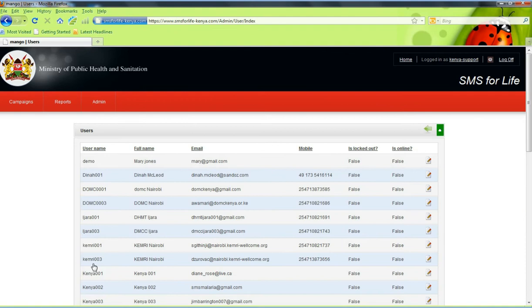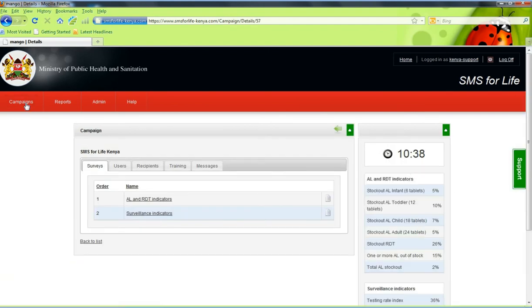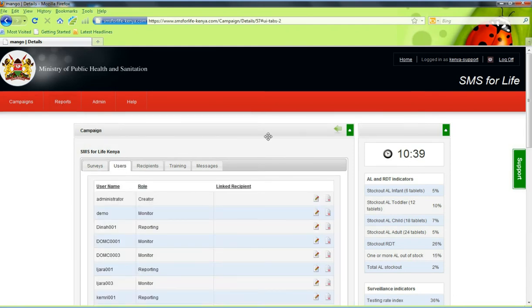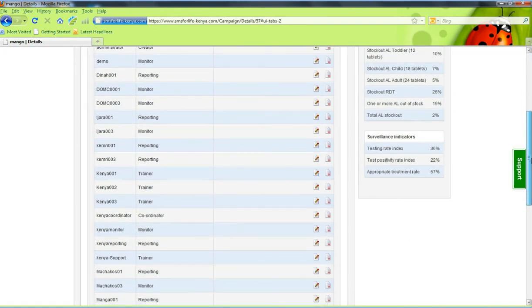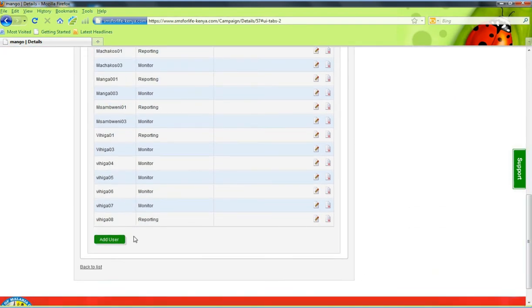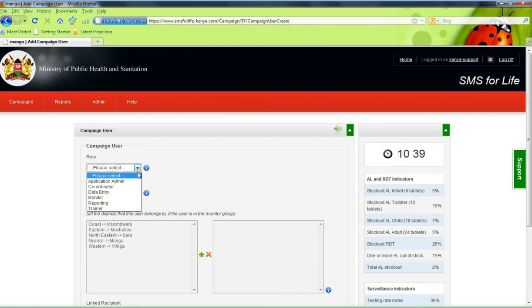Once you've set up all the users, you then go back to your campaign, and you then take the user that you've set up and assign them to the campaign. So you assign them to the list of existing users. So here are the existing users within the SMS for Life campaign, and if we want to add the user we've just set up, we click Add User, select the role that we've assigned them.